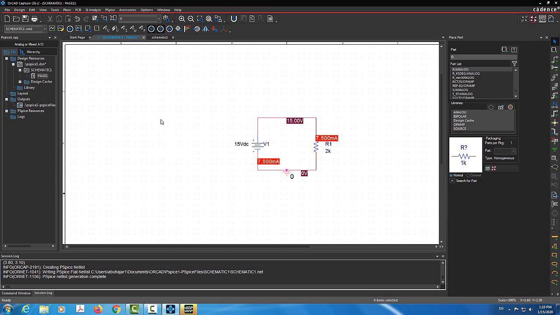Now, if I wanted to know the power, I'm going to click on this one where it says W, and that will enable the power display. So I'm going to click on it, and it will show that the power for the voltage source is negative. That means it is delivering or supplying power. And this will be negative 112.5 milliwatts. And the power absorbed by the resistor is positive. It's 112.5 milliwatts.